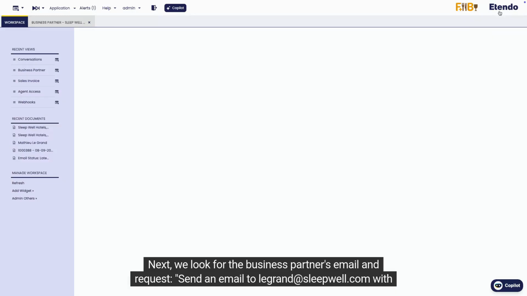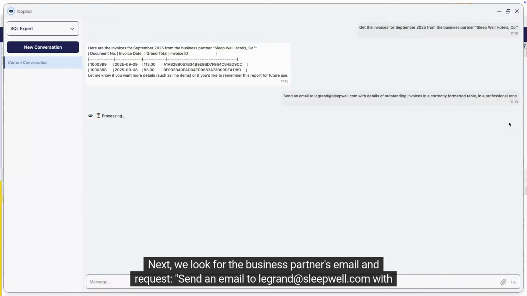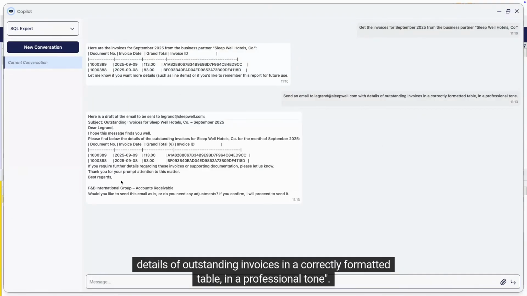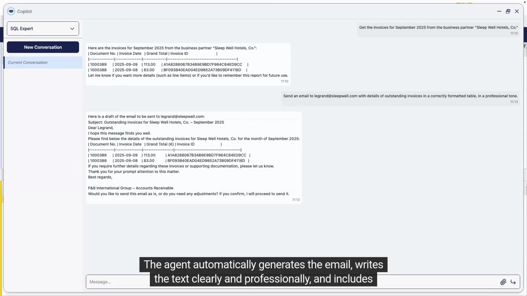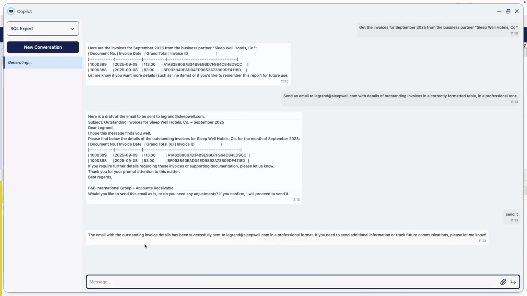Next, we look for the business partner's email and request: send an email to legrand@sleepwell.com with details of outstanding invoices in a correctly formatted table in a professional tone. The agent automatically generates the email, writes the text clearly and professionally, and includes the details of the outstanding invoices.